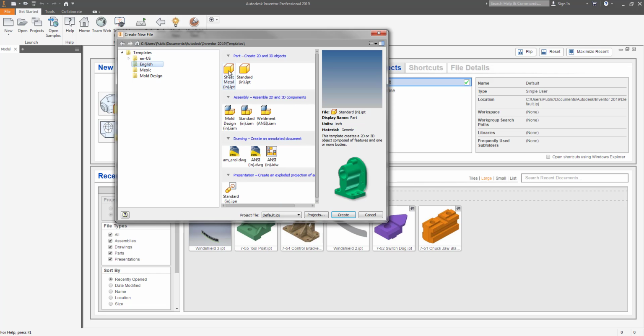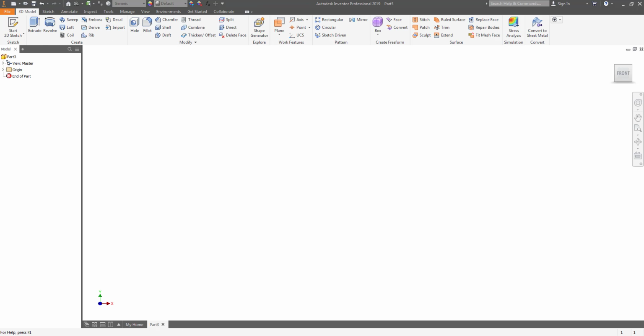Now, there's also an easier way to change the default dimensions in all of them. So we're just going to open this one up here. You can just highlight it and hit Create, or you can just double click it, and it will open up a brand new part file.